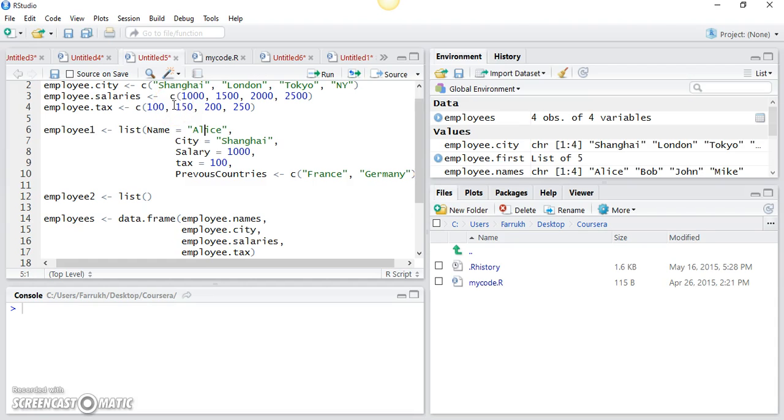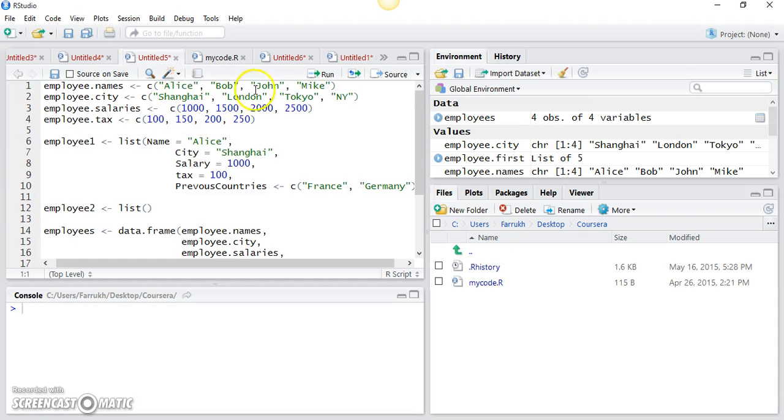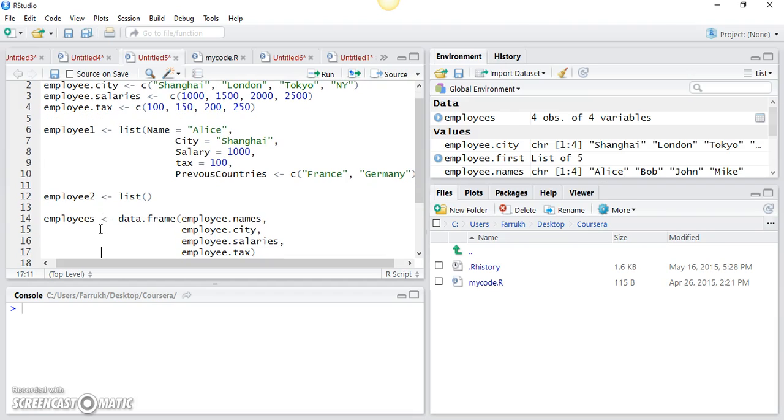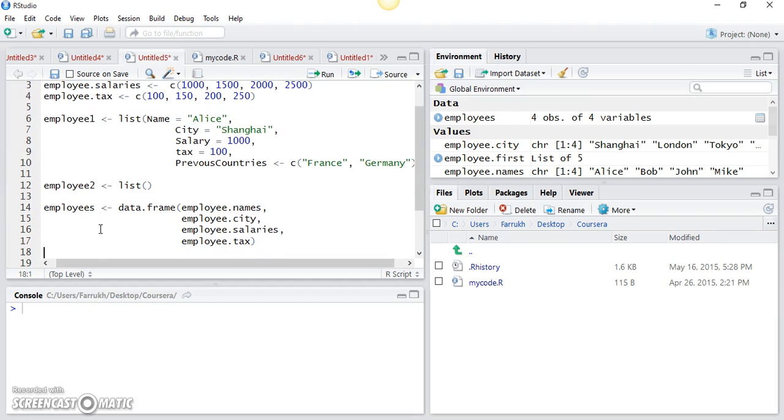This employees variable is holding information about all these employees. You don't have to go and create a new variable each time and call the list function each time and save a list to a completely new variable. You can just create this one variable, and that will hold information about all the employees.